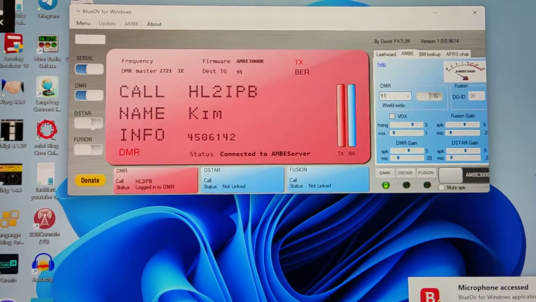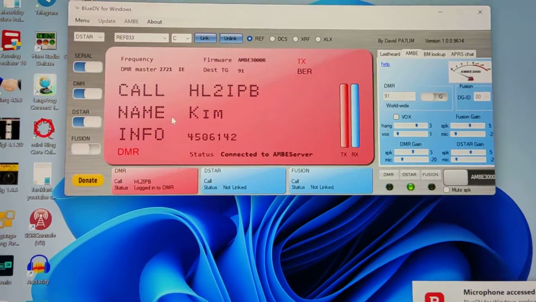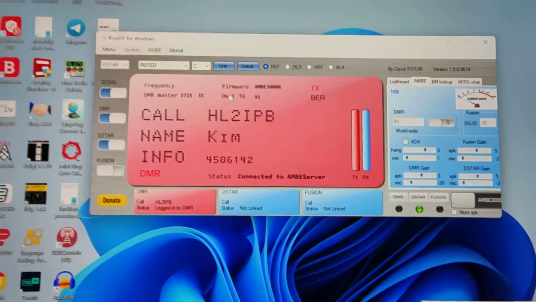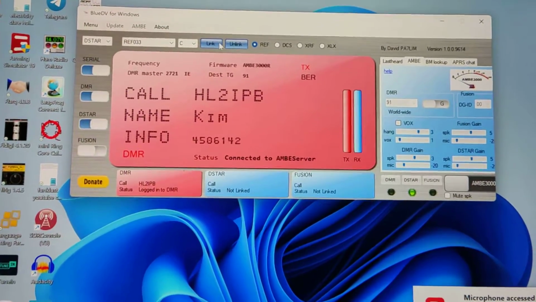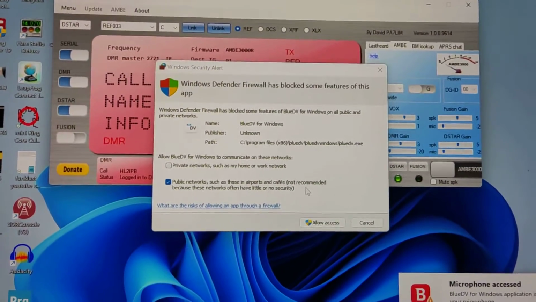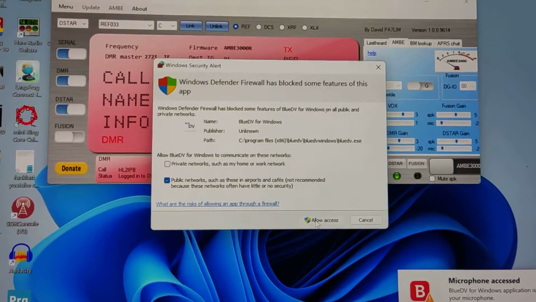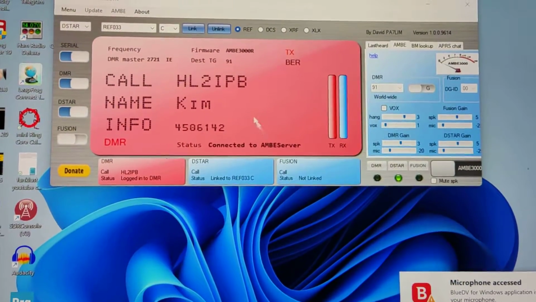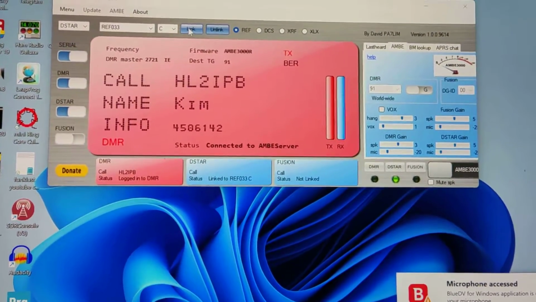Okay, so now I want to go on to D-Star. Notice I don't have to wait for a gap in transmission. I don't have to wait for anybody to stop talking. So I now click on link. Click link.